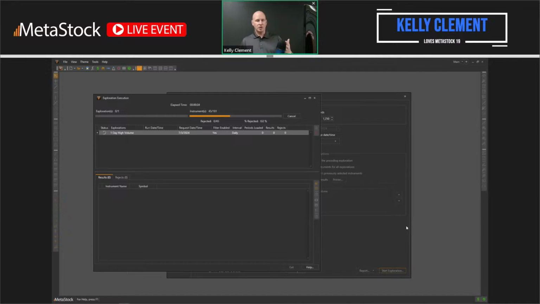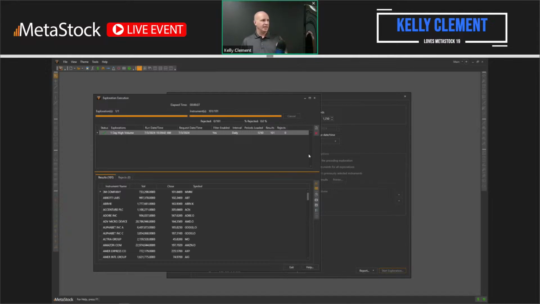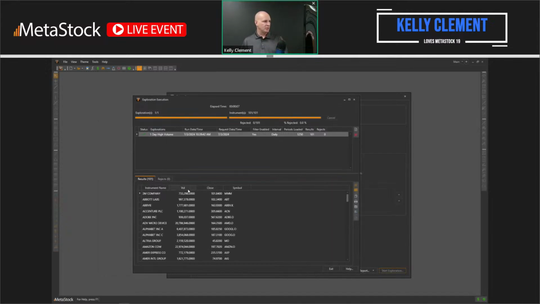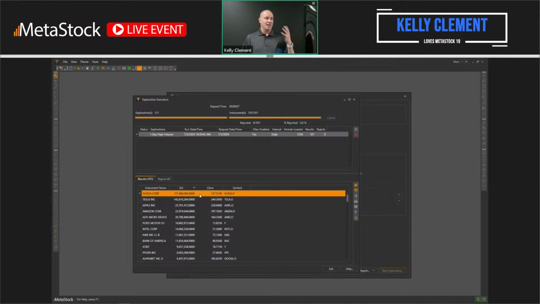When I click Start Exploration, it's going to run my scan, and this scan's just looking for the highest volume of the day. So I can rank based off of the highest volume and get a ranking of that. If I rank here, I can see NVIDIA has the most volume of the day. Tesla has number 2, Apple number 3. Wow, that's amazing. Look how much more volume NVIDIA has over Apple.